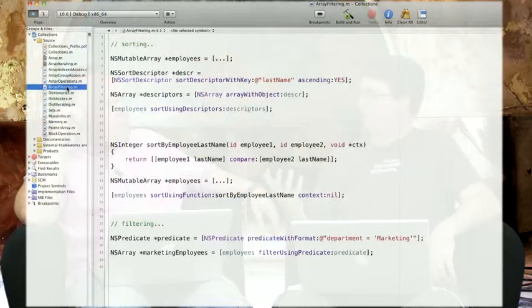Another cool thing that you can do with arrays is you can sort them. If you've got a mutable array, you can sort it right in place, or if you've got an immutable array, you can sort it and get back a new sorted array. One of the common ways that you do this is by using a sort descriptor.